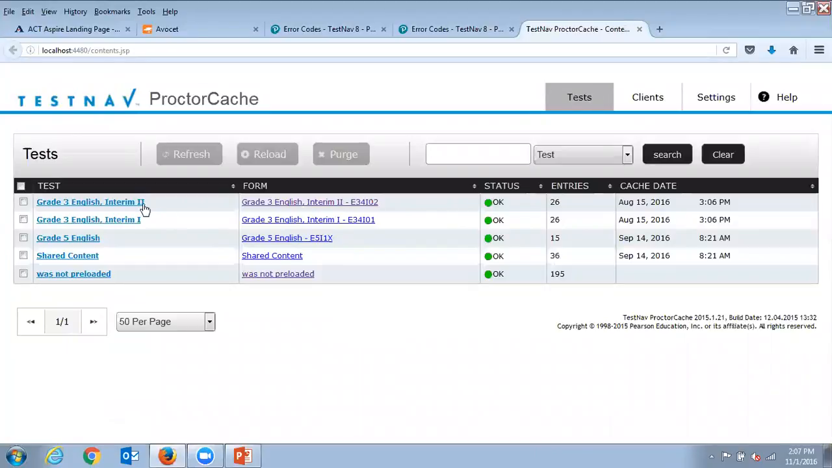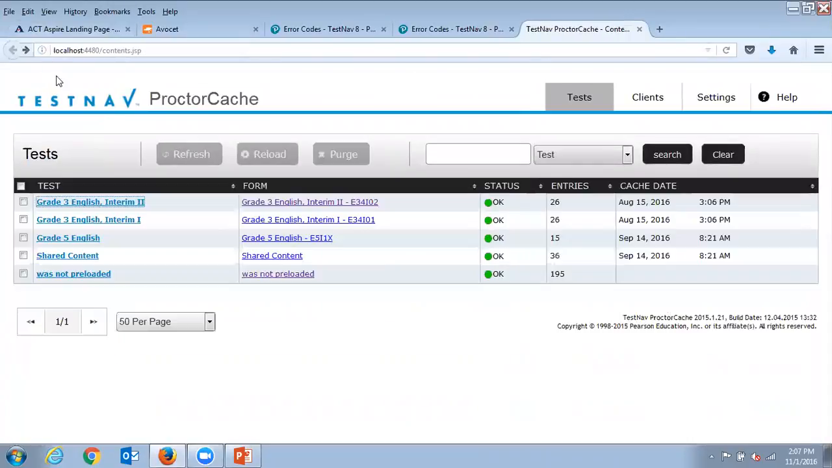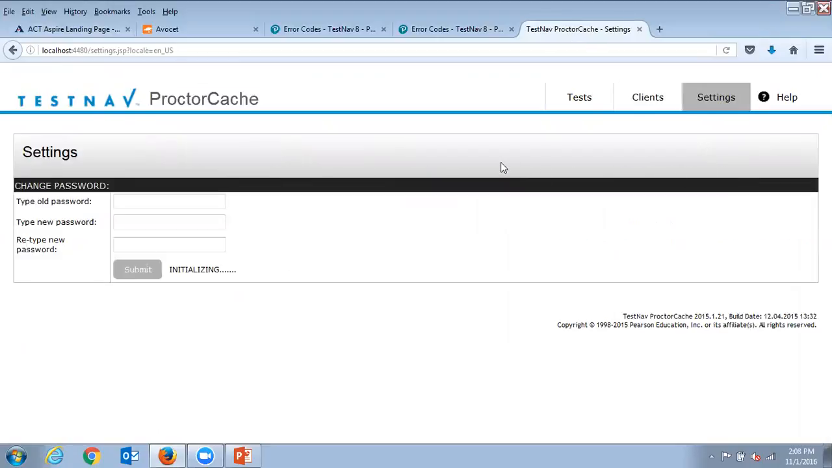So here on the Test tab, this is where you can see, again, test content that you have pre-cached and the status, and you can drill down, again, all the way into the item level if needed. But you can see the status for the overall download out here. The Clients tab, I'm not supporting any students on TestNav, so I don't have that information, but you'll be able to, again, see the student IP address information as they start to log on and connect to TestNav. And then the Settings tab, this is where you can reset, change your password if needed for the Proctor Caching service.